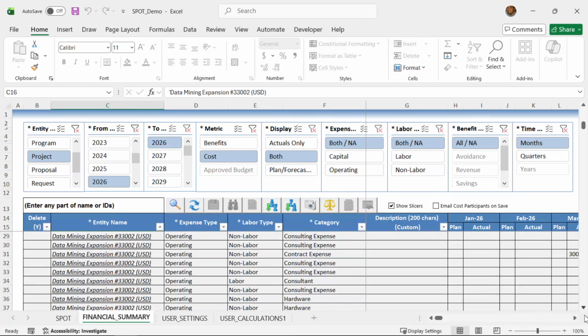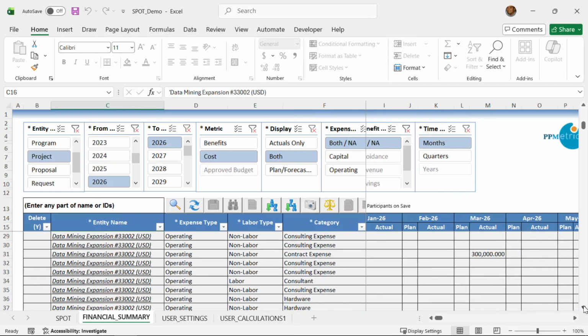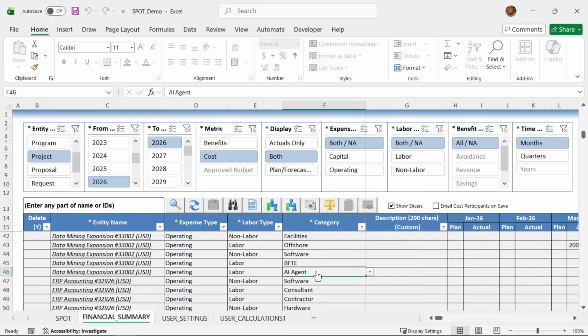Now if I scroll, I now see I have actual figures where previously I did not. And you also see we have a new category for AI agent that was created as well.